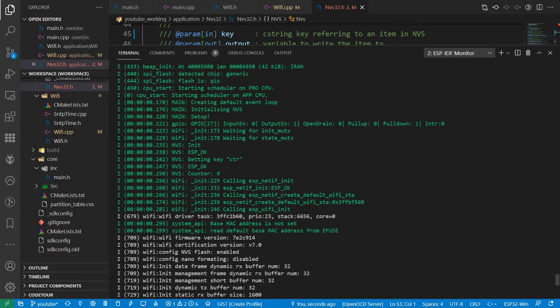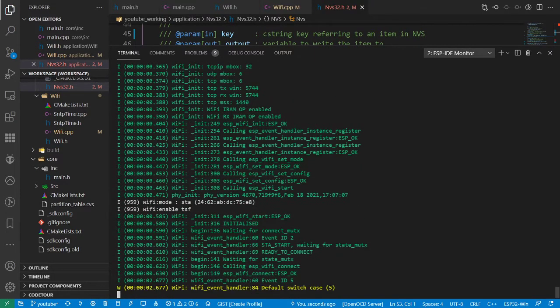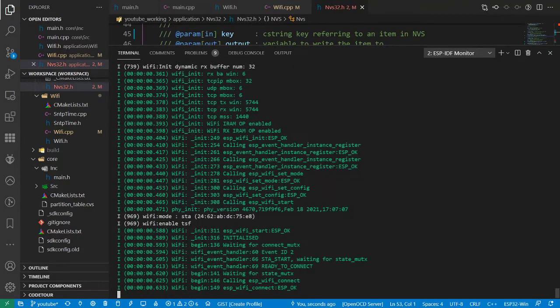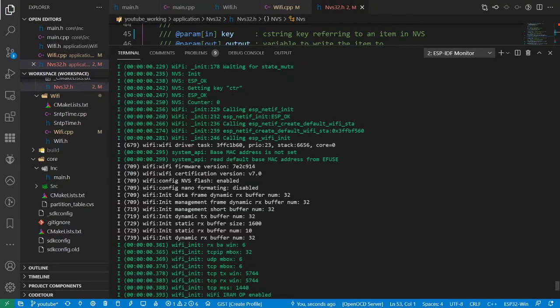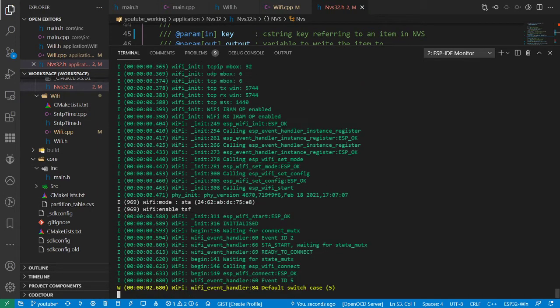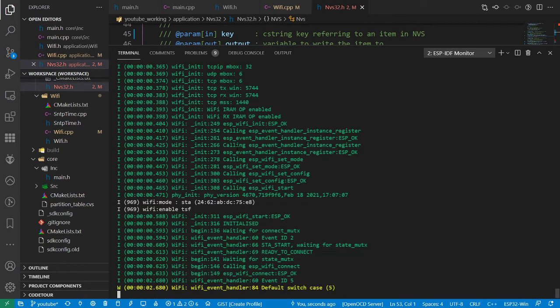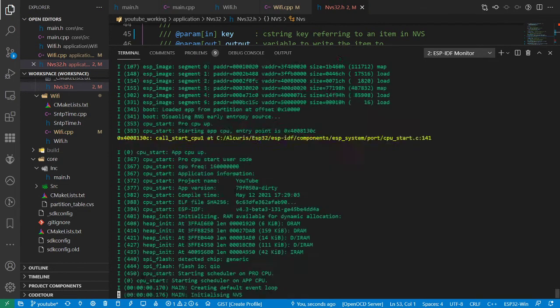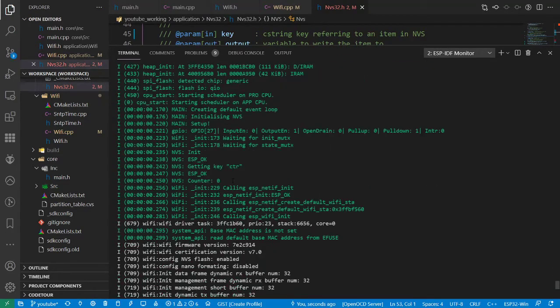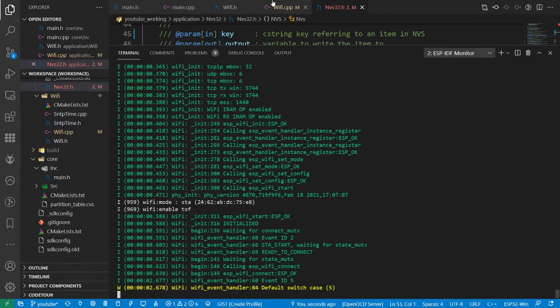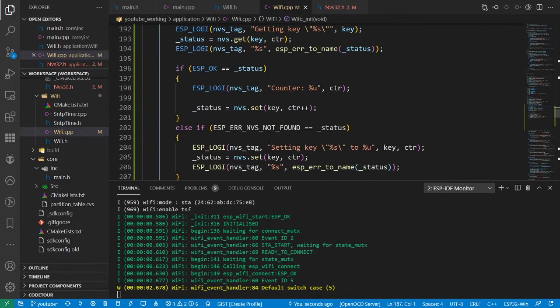Okay, so counter is 0. Let's reboot. Counter is 0. Why is it not printing? I think there's some dodgy thread stuff going on here. Counter is 0. I made a boo-boo.